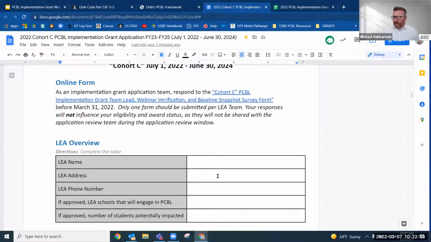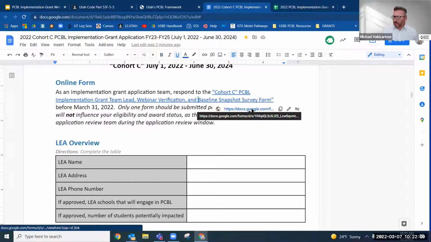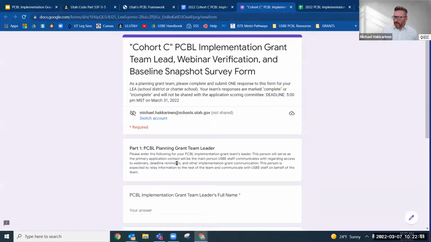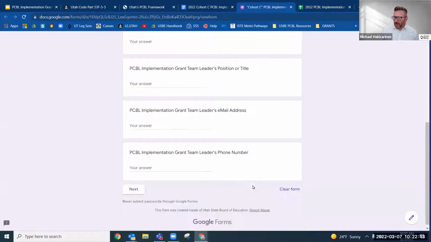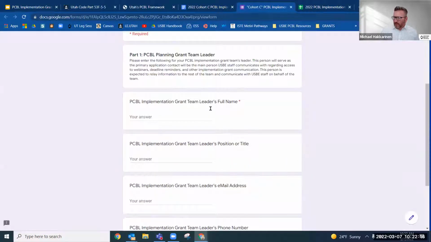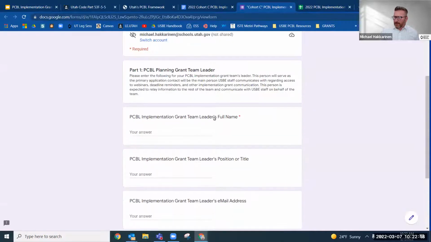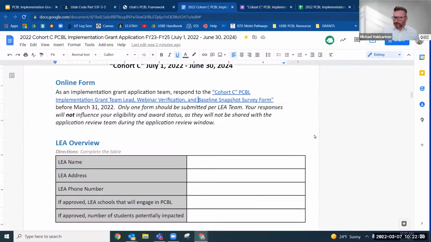This is where you'll see your LEA overview. You can also complete a simple online form right here. It'll take you to a Google Doc. And so if you can be so kind as to fill that out as well, that will just give me your contact information so that I can get back to you if there's ever any problems.